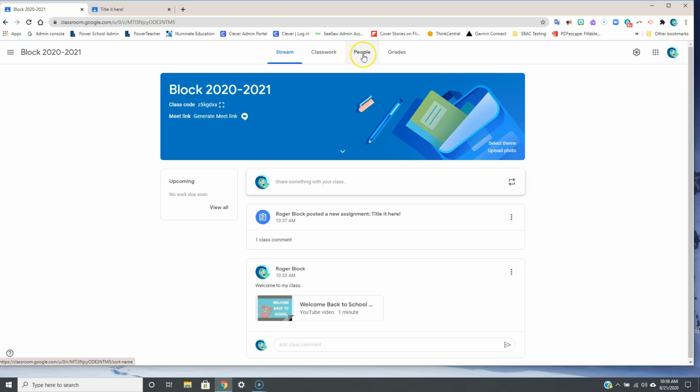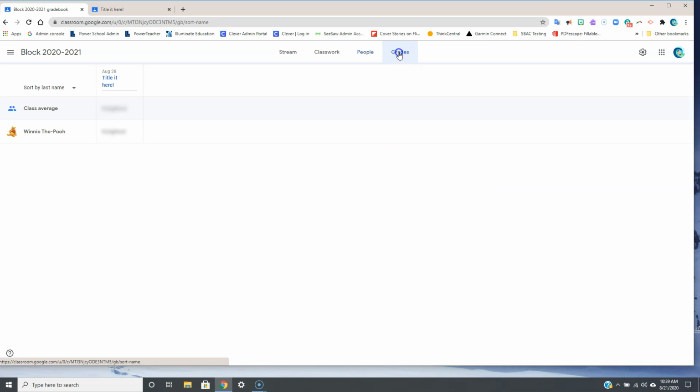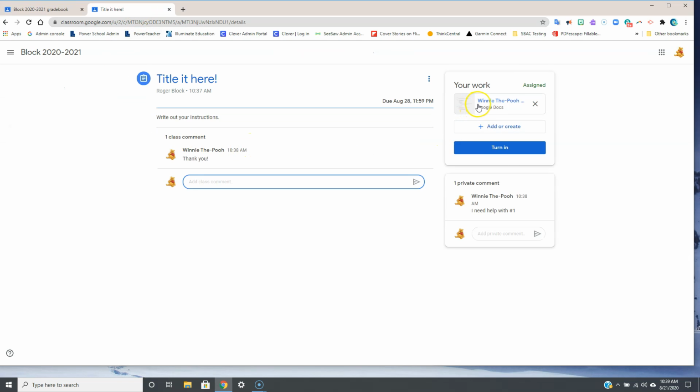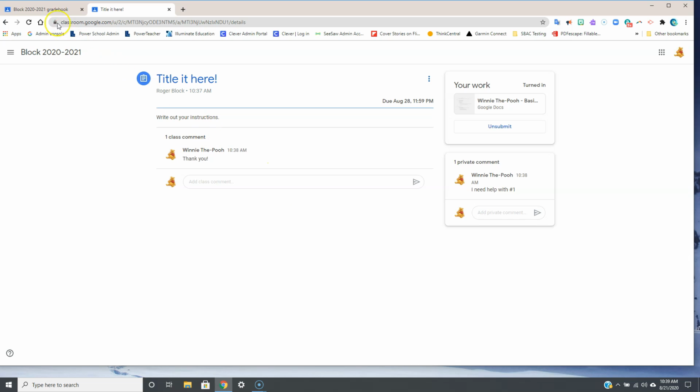Okay, if I go back to my class and look at people, I can also invite guardians to our Google Classroom. This will give the guardians a little summary of what's been going on in the class. And if I want to go into the grading things, now Winnie the Pooh has not turned in this assignment yet, so let's go back to Winnie the Pooh. We are going to turn this assignment in. Remember, this was ungraded, so there's not going to be the ability to add points for this assignment.